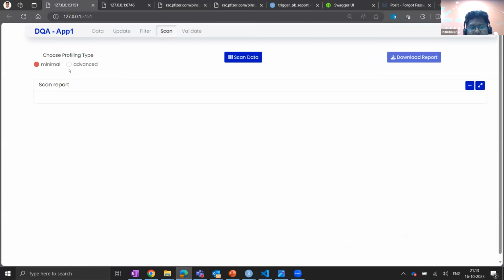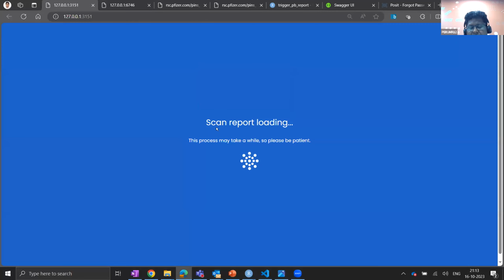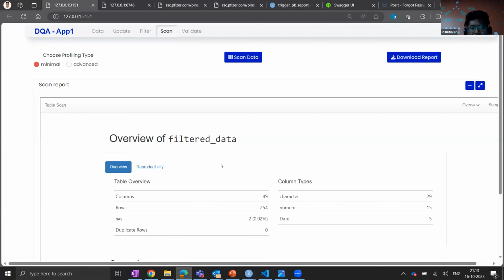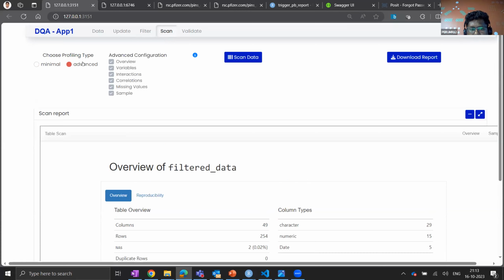This scanning has two different options. For example, I just click minimal scan. It will give you the overview and a sample of the data, because generally this process takes time. If you click the advanced option, we have provided multiple options, depending on your time. If you are making interactions or correlations, this process takes time depending on your data and the number of columns you have. So what I generally suggest is you start with the minimal profiling, and if you want any other specific category, you can just click and then do the scanning.